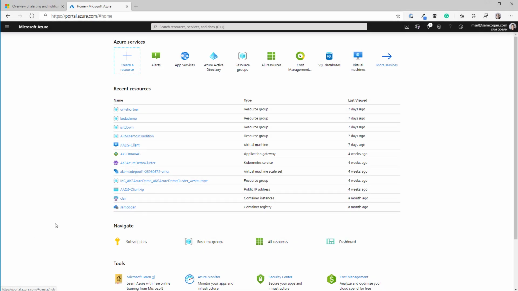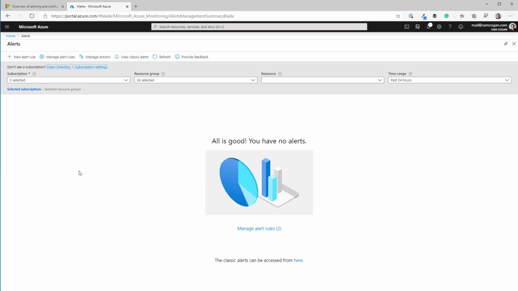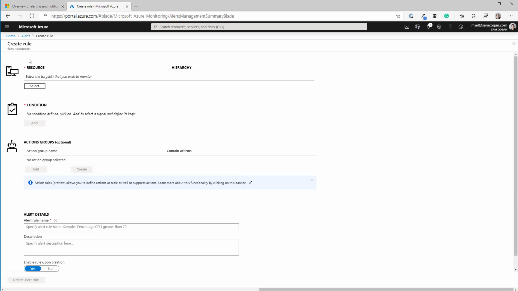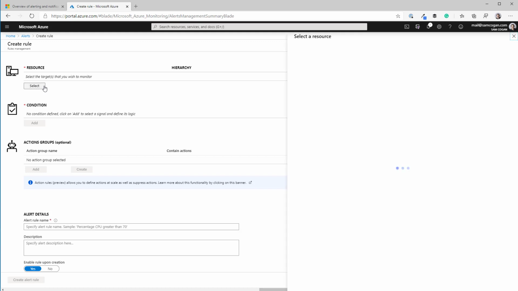So over in the Azure portal, we're going to head over to the Alerts option. And in here, if we had any, you would see all the alerts listed, and we're going to go through the process of creating a new alert rule. So we click on the New Alert button, and the first thing we need to do is select the resource we're going to monitor. So for the minute, we're going to stick to monitoring a specific resource. We'll look at other options later, but for now, we're going to have a look at how we monitor a specific virtual machine. So we'll come in here.